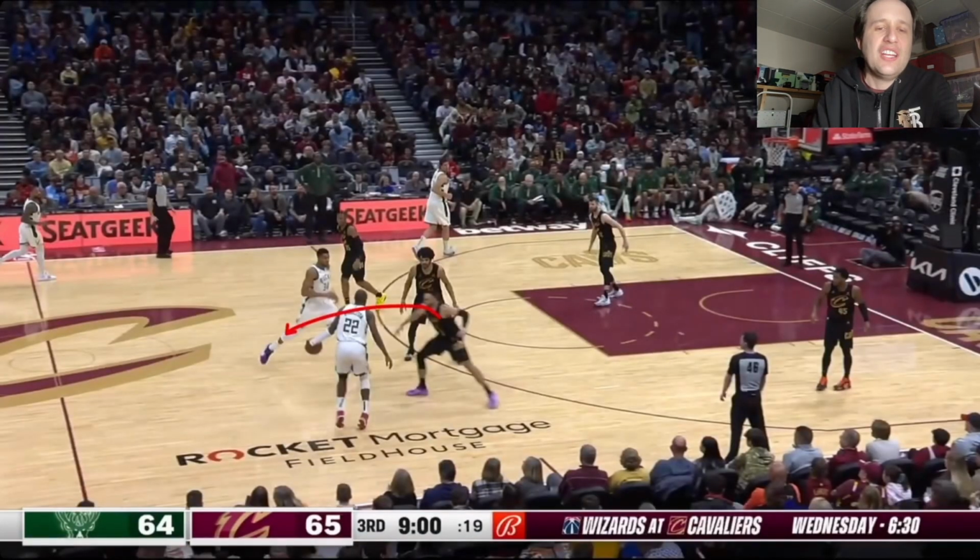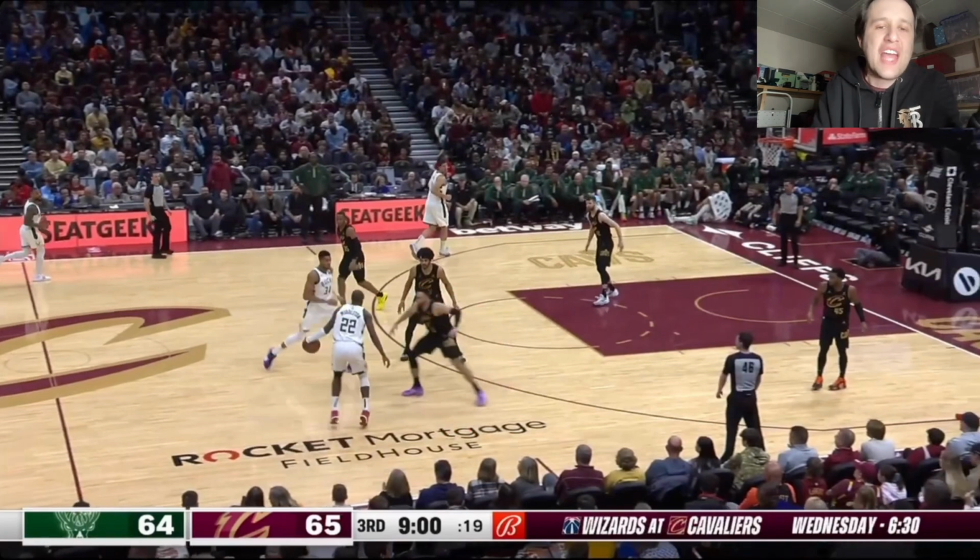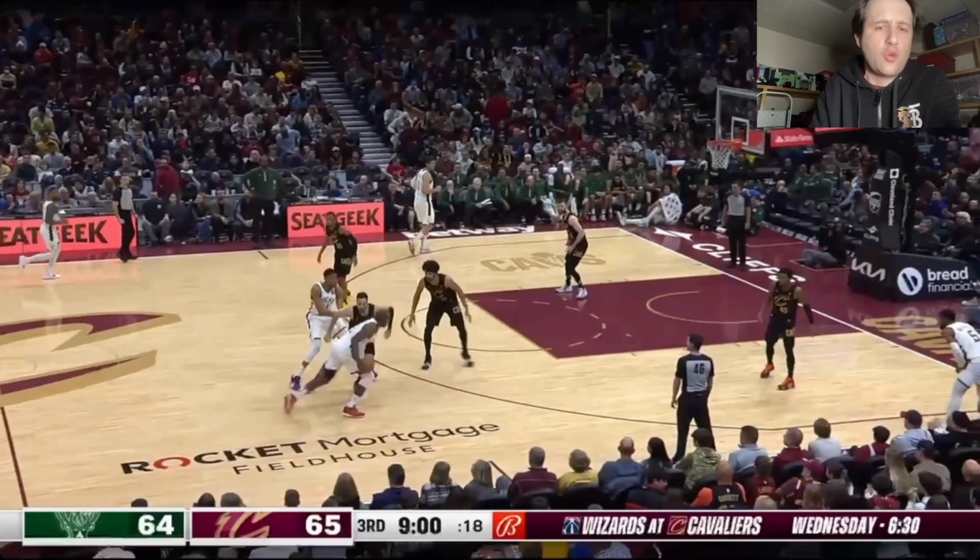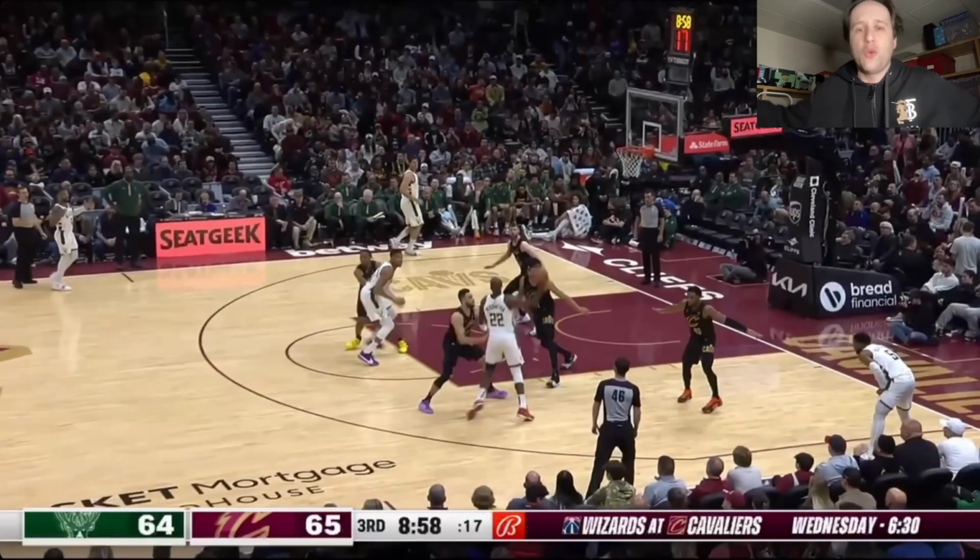Max Strus is just leaning towards this screen early. Of course, I'd be getting up and icing this screen, because where's Giannis going to roll to? All that's happening is Max Strus is trying to get over the top of a screen early. So now Chris Middleton just goes the other way and beats you.